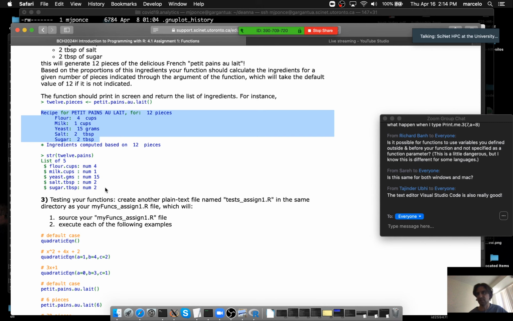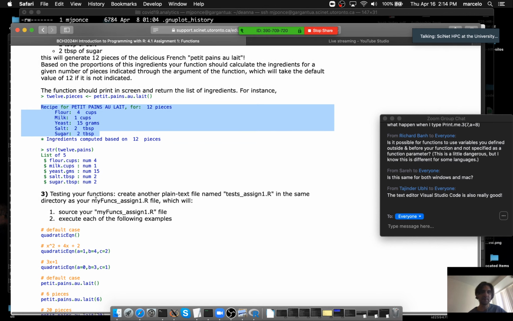So this function follows a very simple rule. You define these quantities and then you divide by the number of pieces that the user indicates. And then it does 2 things. It prints all this information on the screen, and then it returns a list with the values corresponding to each of the elements. Okay? I believe it's quite simple with the things that we discussed today. But let me know if you have any questions.